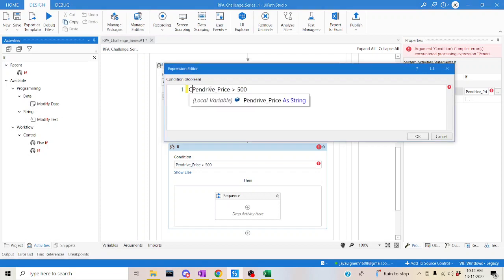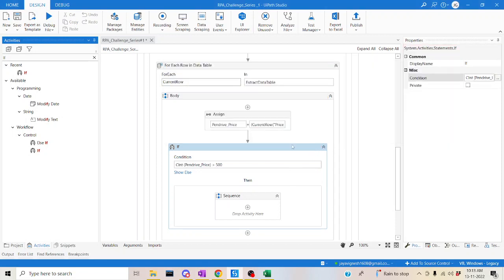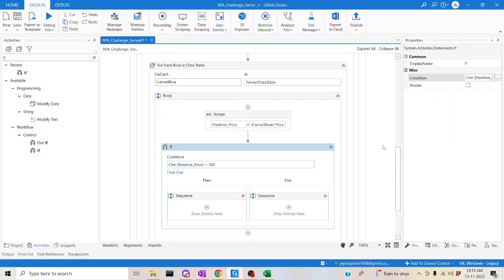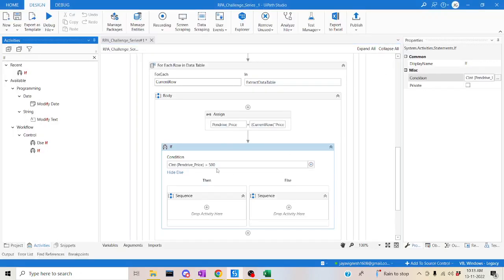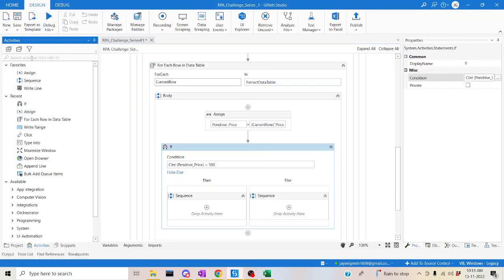How? CInt. In the previous session we also said what CInt means. It is convert to int. So we are going to convert this particular string to an integer. That's it. Now the error should be gone. Now we are going to write all the pen drives in a text file which are greater than 500. So I'm just going to use Append Line.